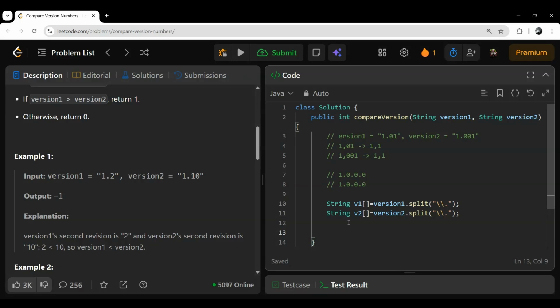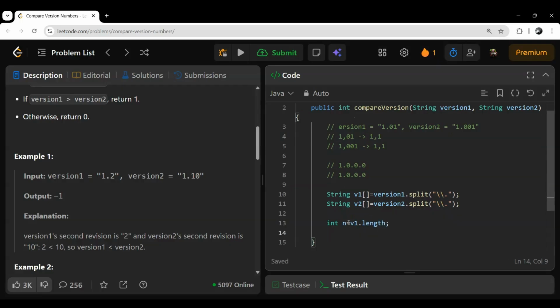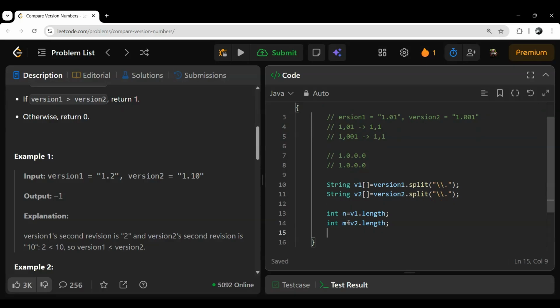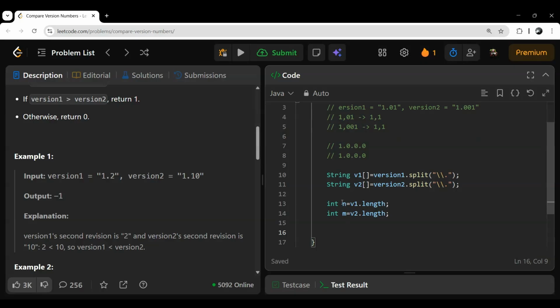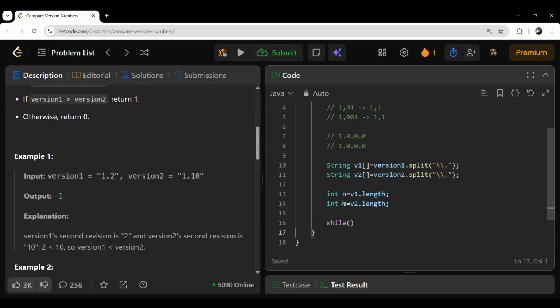Now we'll have to compare. Now I will take int n is equal to v1.length, int m is equal to v2.length. Now both can be the same, both can be different. So for that we can't use the for loop, right? We can use, okay, we don't need to use the while loop. What we can do is we can also use the for loop.